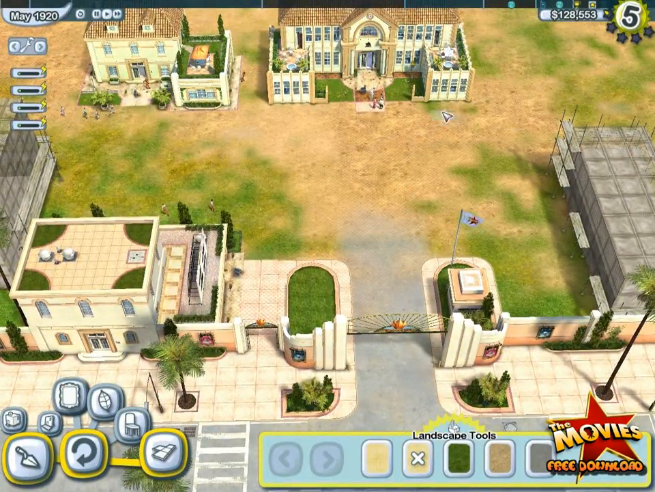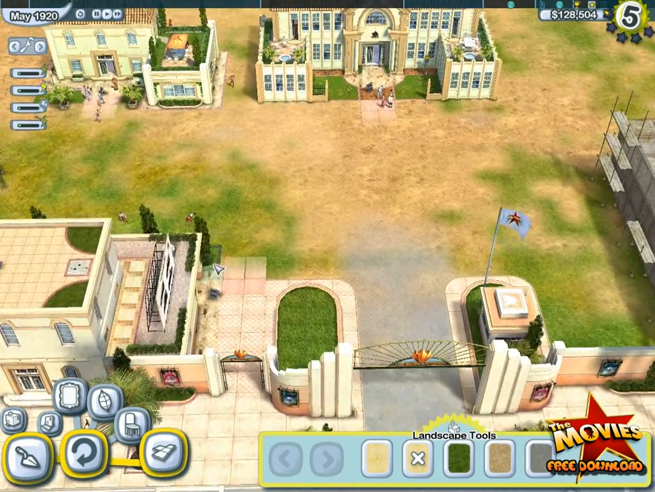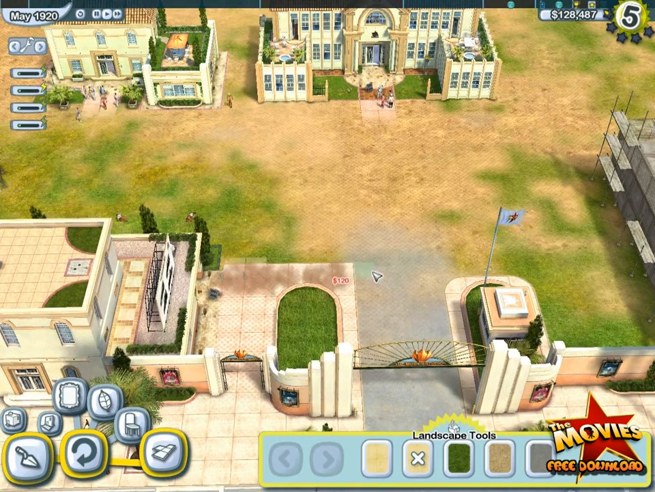And one of the big things to getting the stars is make sure everything's connected to paths. As you can see, these are blinking red because they're not connected. So what you want to do is just start connecting stuff.